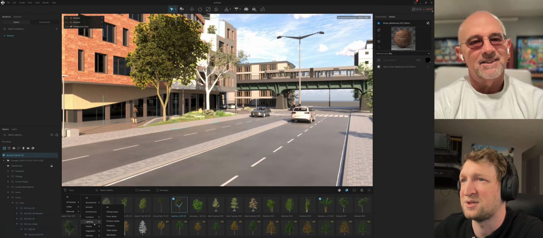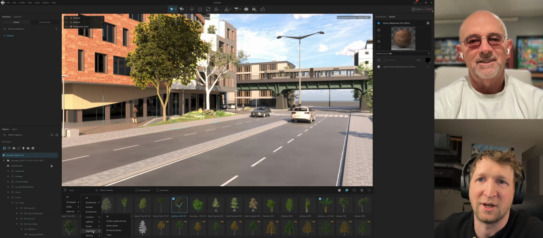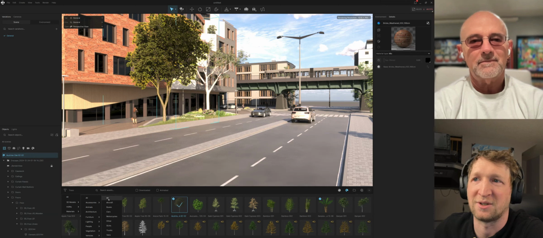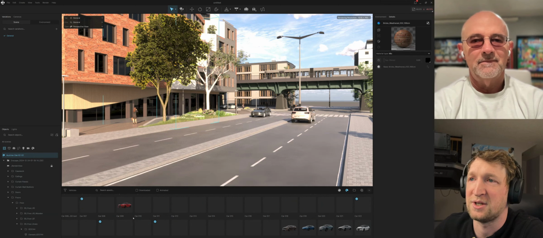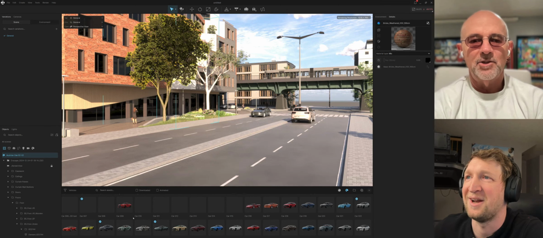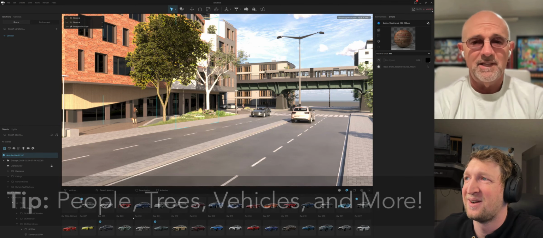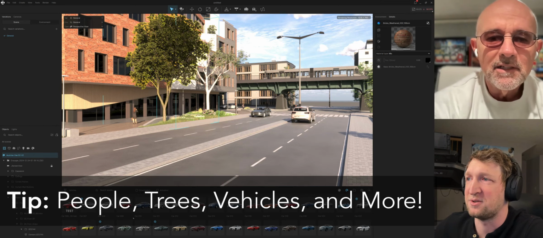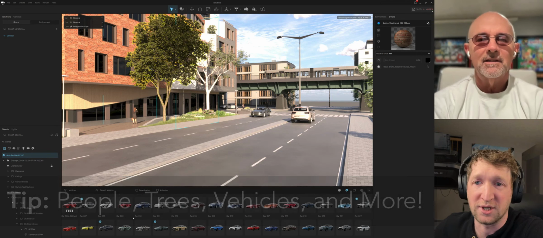Very realistic trees as well. I'm just going to hide my light gizmos real quick so it gives us a better look. But yeah, you can see much higher quality for us. So we have people and trees. Is that it? People, trees, vehicles. Vehicles are a lot more detailed.